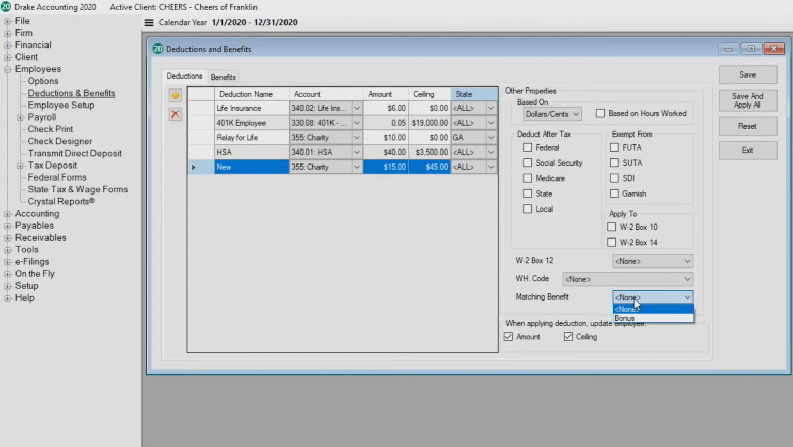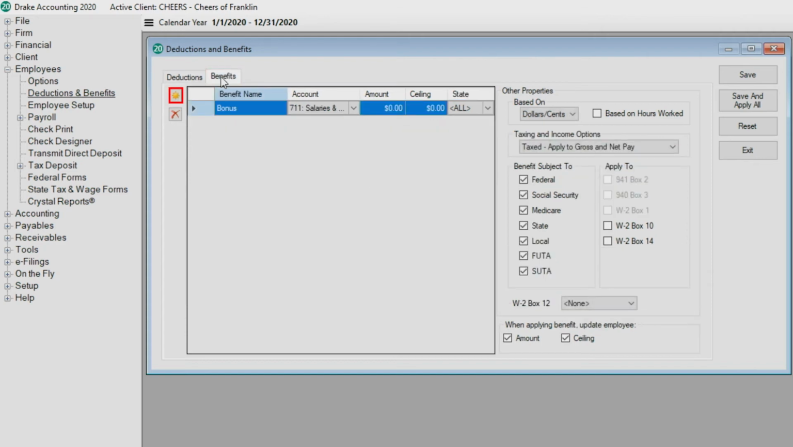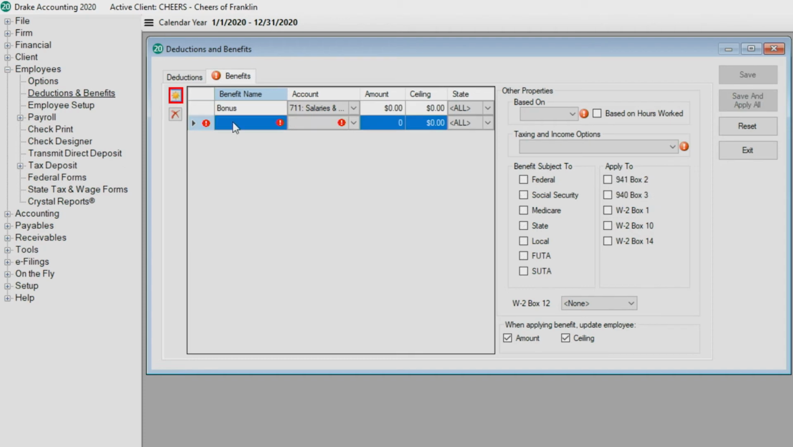Now we're ready to enter the employer's benefits by clicking the Benefits tab. Click the Add button in the upper left-hand corner of the screen. Enter the benefit name as it should appear on the pay stub and payroll reports.